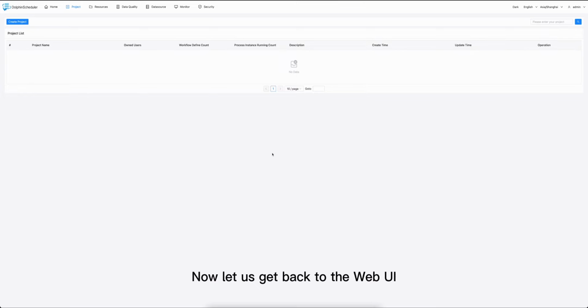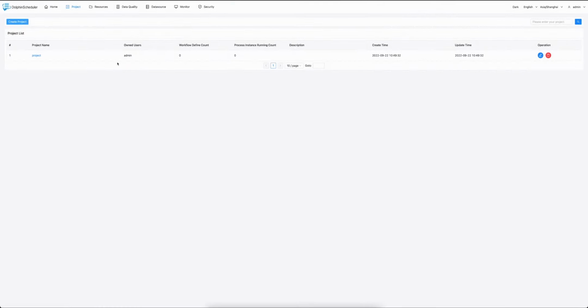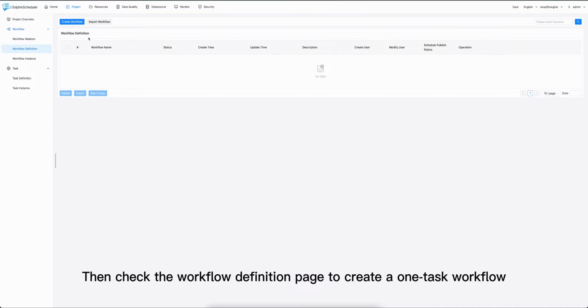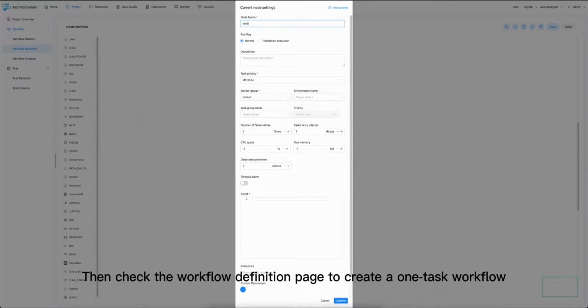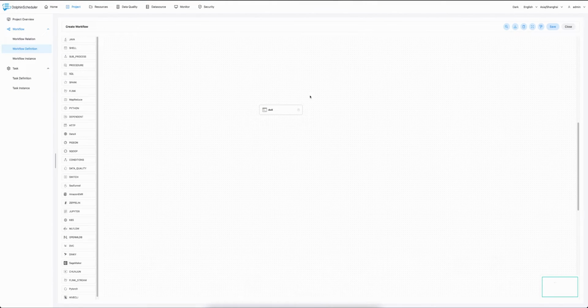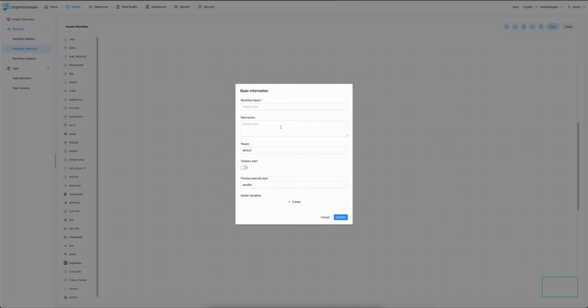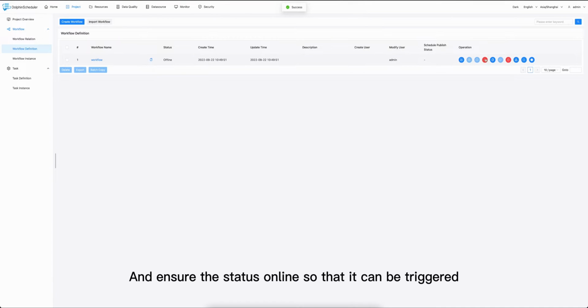Now let us get back to the WebUI. We should create a project before creating a workflow. Now create a simple project. Then check the workflow definition page to create a one-task workflow. Here, we should name the workflow and ensure the status is online so that it can be triggered.